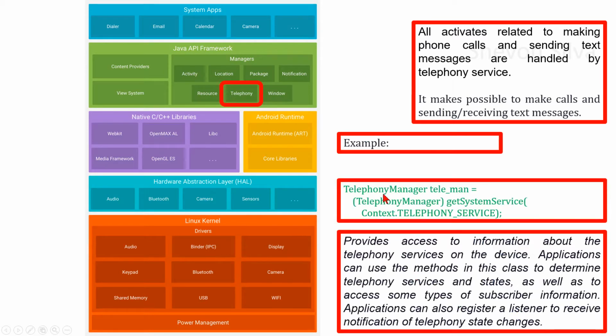As an example, we can consider the telephony manager in this code segment. It provides access to information about the telephony services on the device. Applications can use the methods in this class to determine telephony services and states, as well as to access some types of subscriber information. Applications can also register a listener to receive notification of telephony state changes.